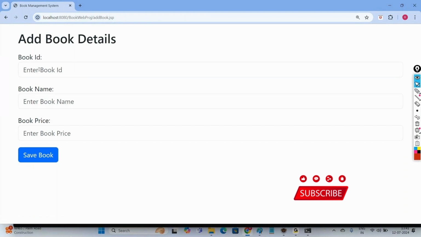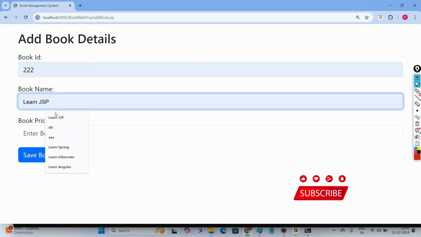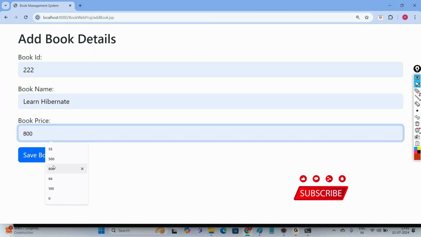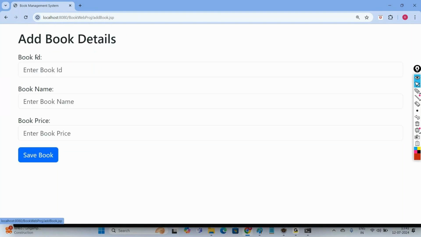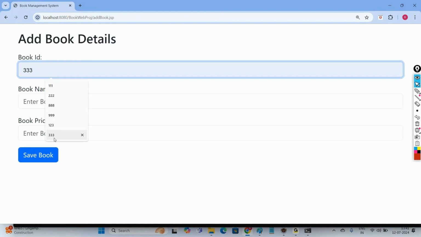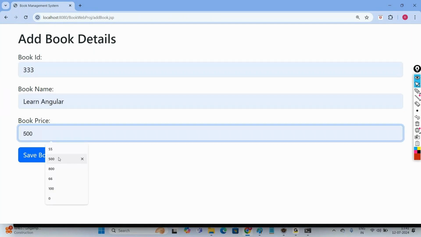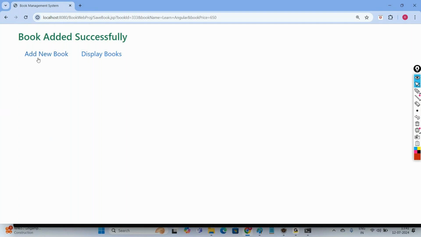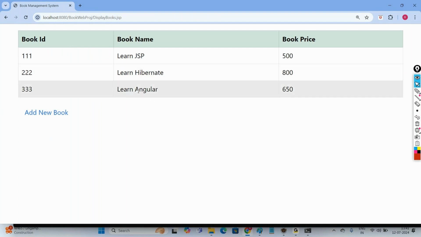Here it's going to ask you for the book details. Let me go with 222, then learn Hibernate, book price, some 800. Save book. Again you can add one more book like 333, learn Angular, book price some 650. Then save book. See here, like that, however many books we want to add, we can add. And when we click on this hyperlink display book, it should display all our books in tabular format.